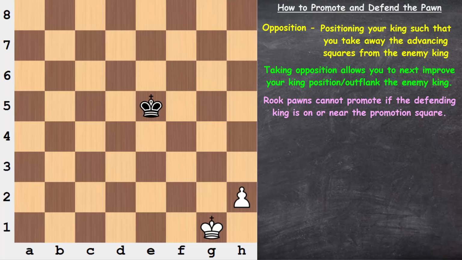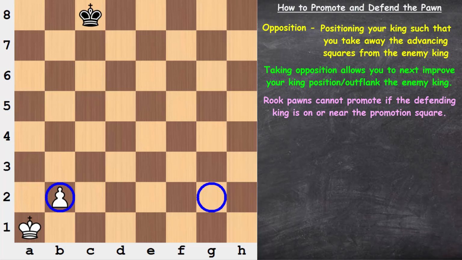Now, the ones that are a bit more involved are knight pawns, bishop pawns, center pawns. These pawns here, any pawns on these highlighted squares, you can push through and promote successfully, but you need to be a bit delicate about how exactly you move about your king and your pawn.